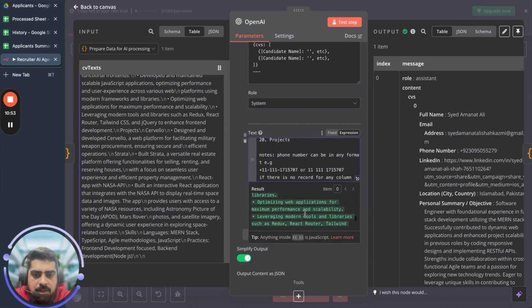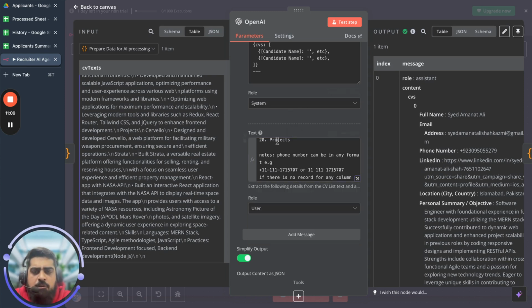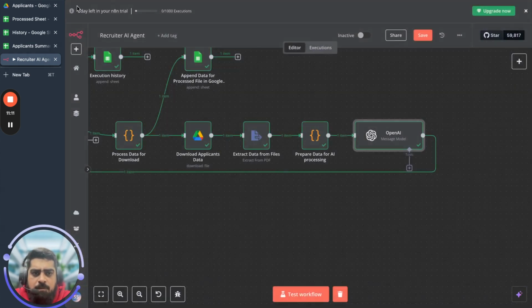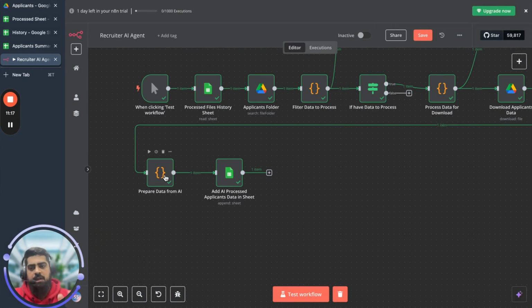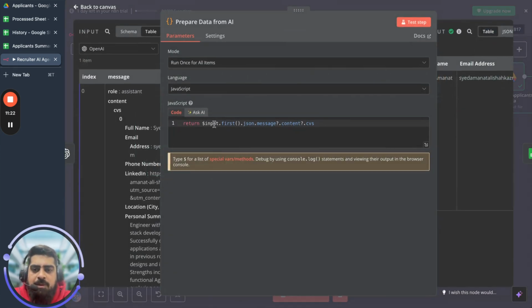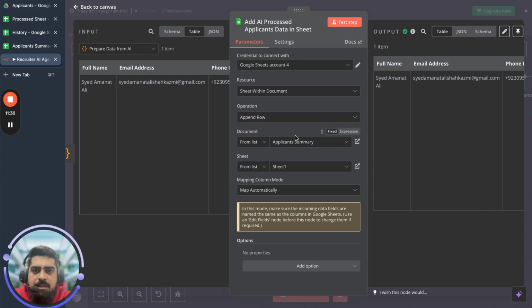So here I'm showing you the example as well. The full name, email address, phone number, etc. So CV1 Amanat, phone number, email address, LinkedIn, blah blah blah. So it will be getting all the output in this way. The next point is prepare data from AI. So AI provided us the data, but it's again not formatted. Then we will just format the data and get the CVs from it. And using it, I've updated the sheet.